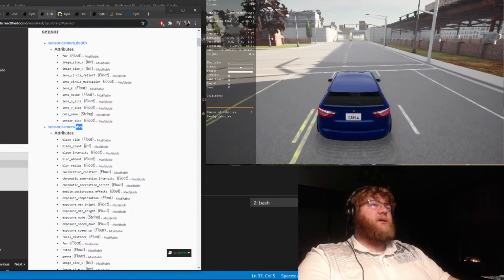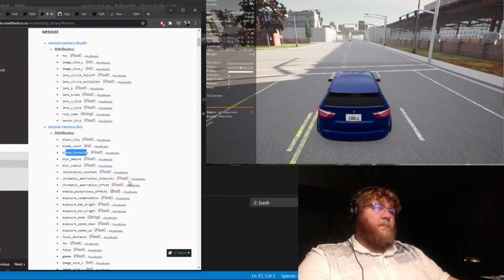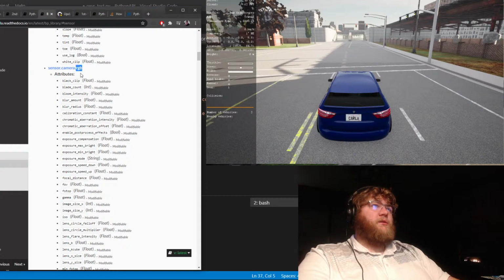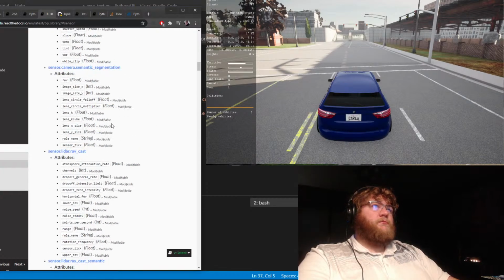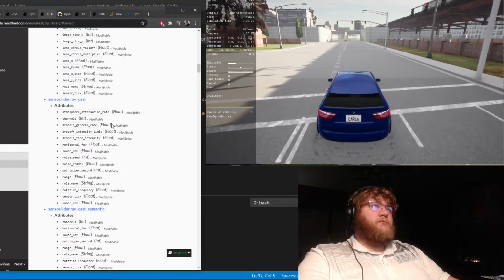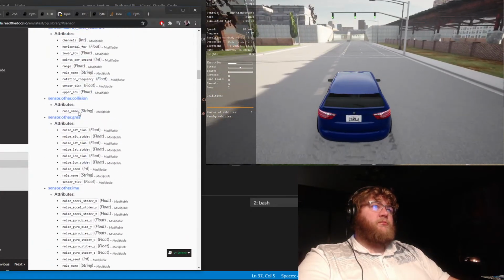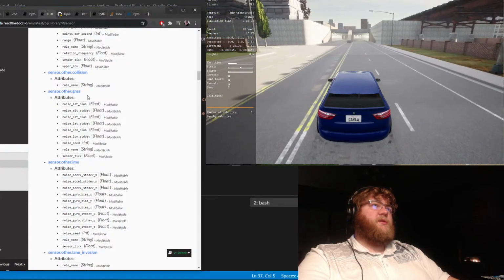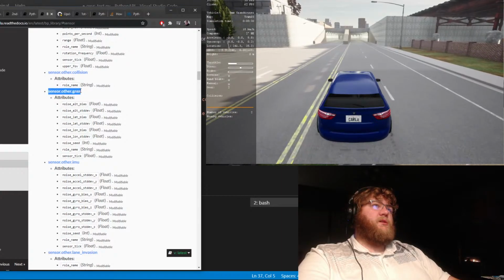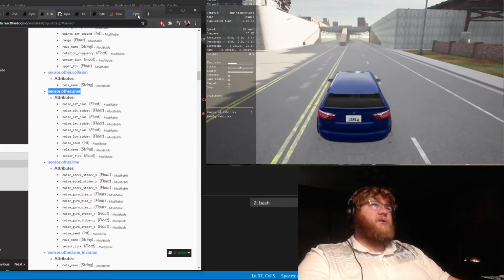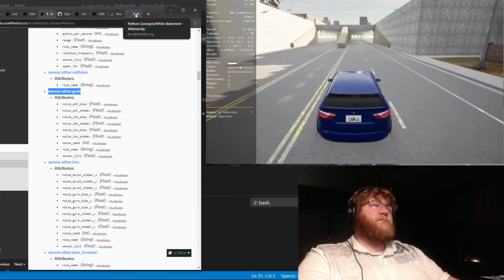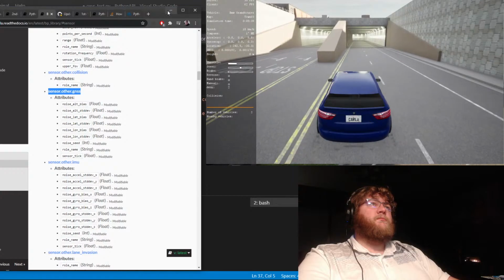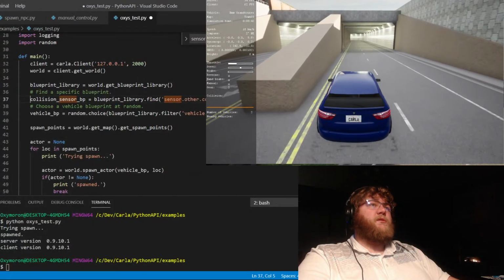Back clip, blade count, bloom intensity. RGB, okay. Lidar. GNSS. So this is the sensor we were talking about earlier. Let's do that. Yeah, let's do that.